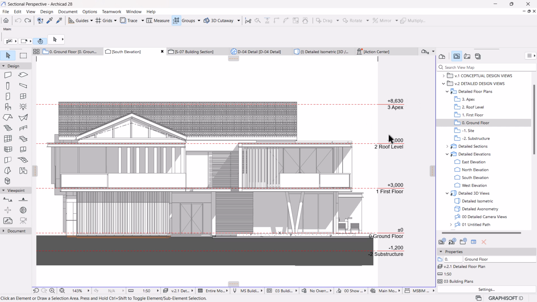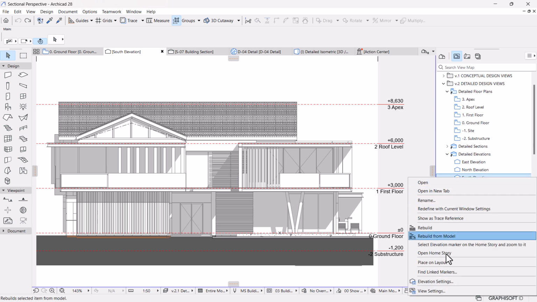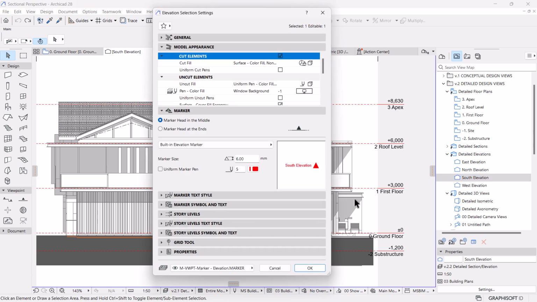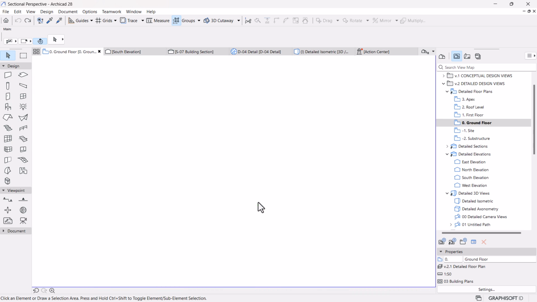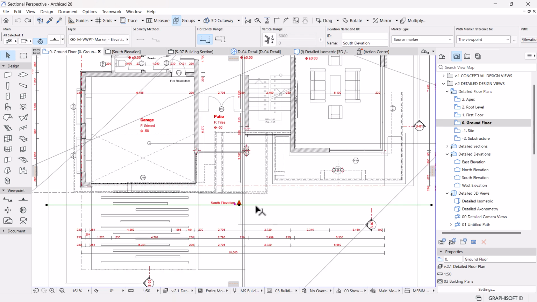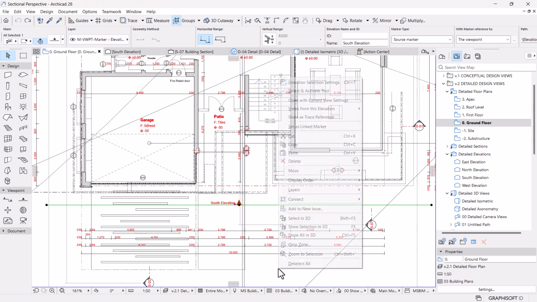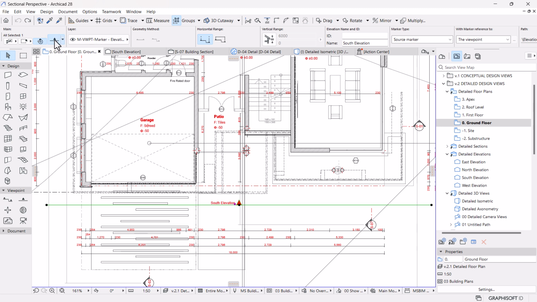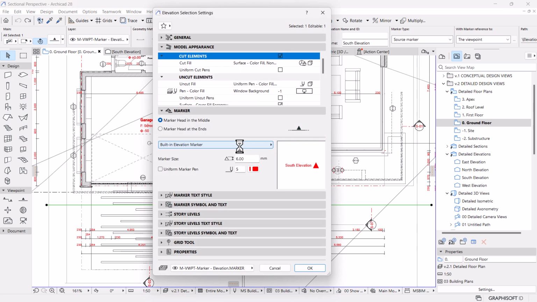You could do it either from here by right clicking on the elevation, which is the south elevation, and then go to elevation settings. Let's wait for it to open. Yes, elevation settings. Or you go to your floor plan and select this elevation marker from the floor plan, right click and then open the settings, or you go here on your dialog settings to open the elevation settings. So there are ways of arriving at the elevation settings.